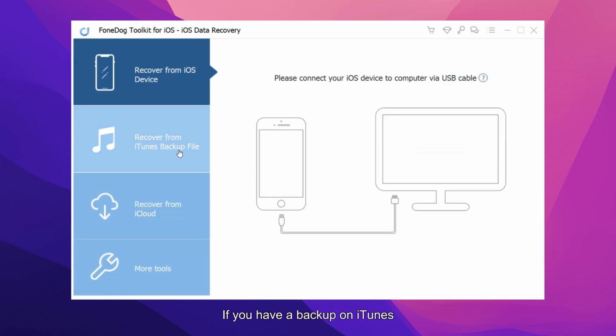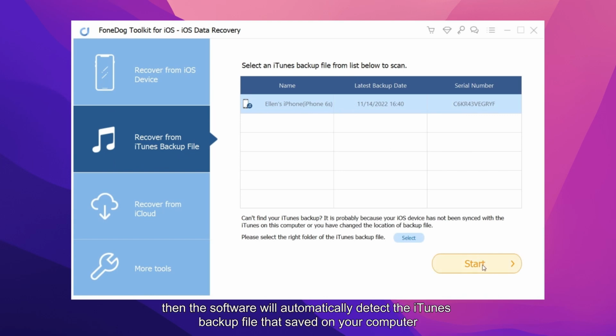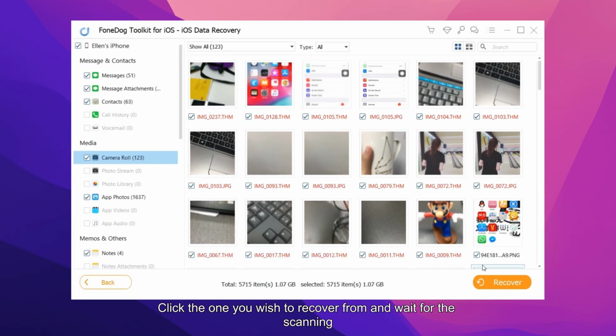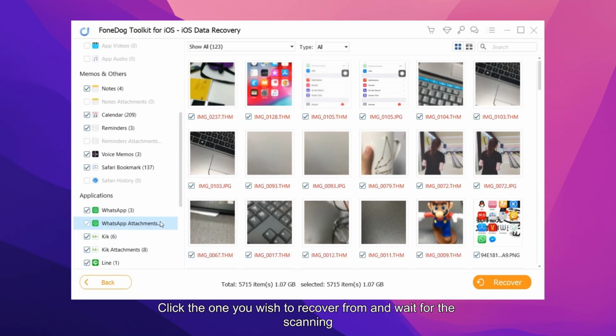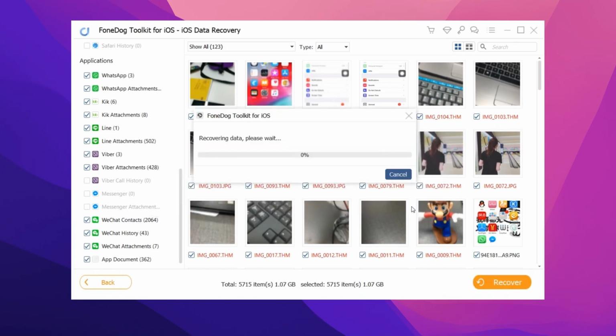If you have a backup on iTunes, you can select Recover from iTunes backup file, then the software will automatically detect the iTunes backup file that's saved on your computer. Click the one you wish to recover from and wait for the scanning. After that, select the data and click Recover.